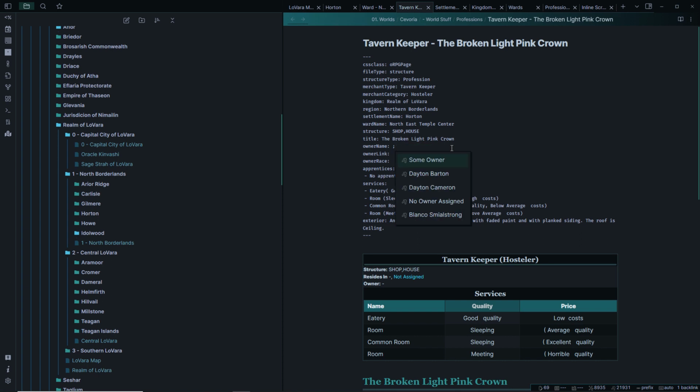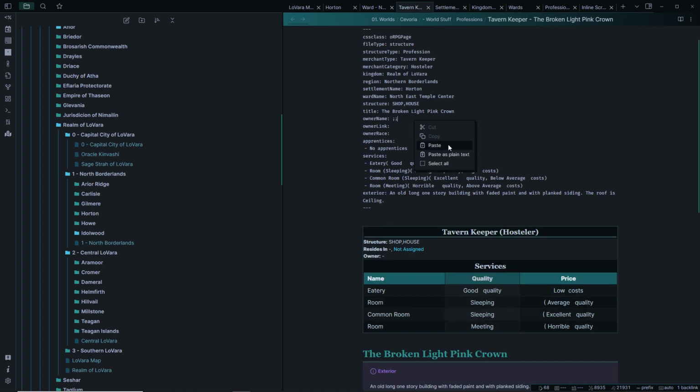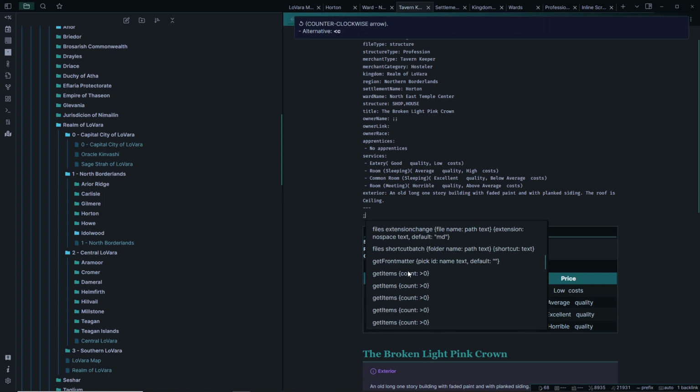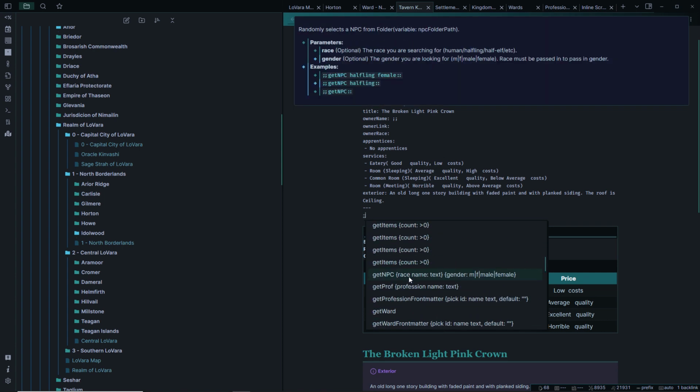So again, here's my scripts, get NPC, and you can look up the syntax for this. Actually, I guess it doesn't come up in front matter. If you're down here, it brings it up. So you can't get the documentation in front matter, but you can run the script in there.